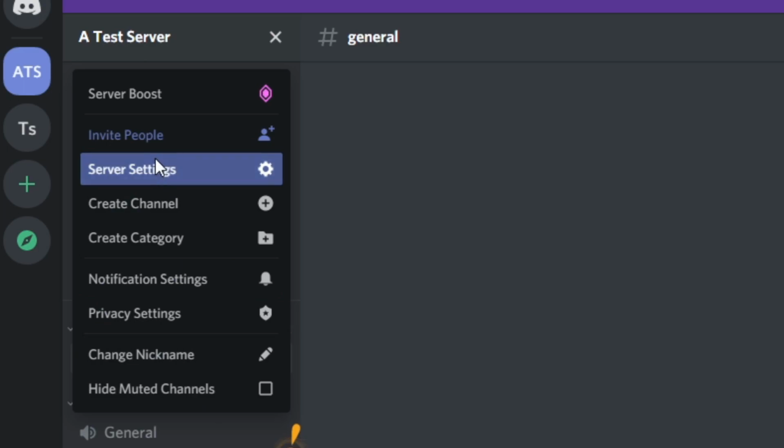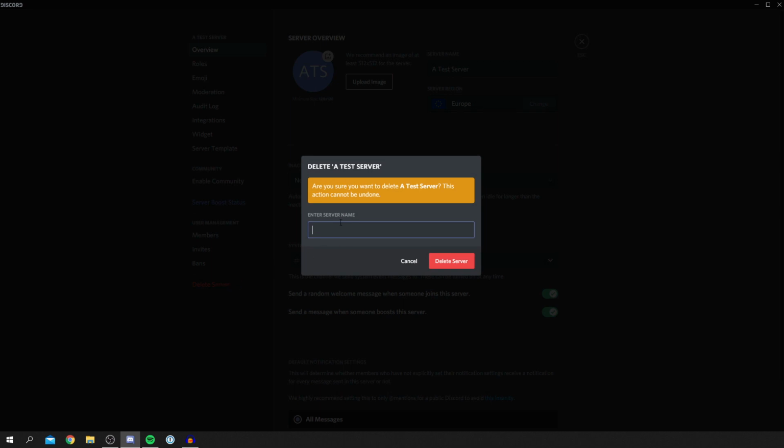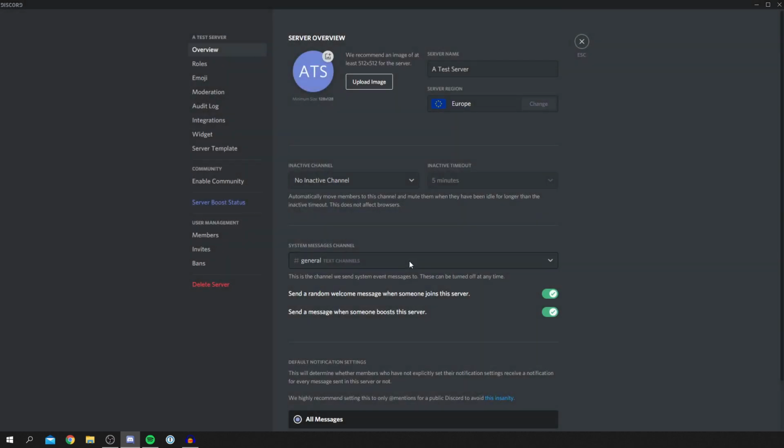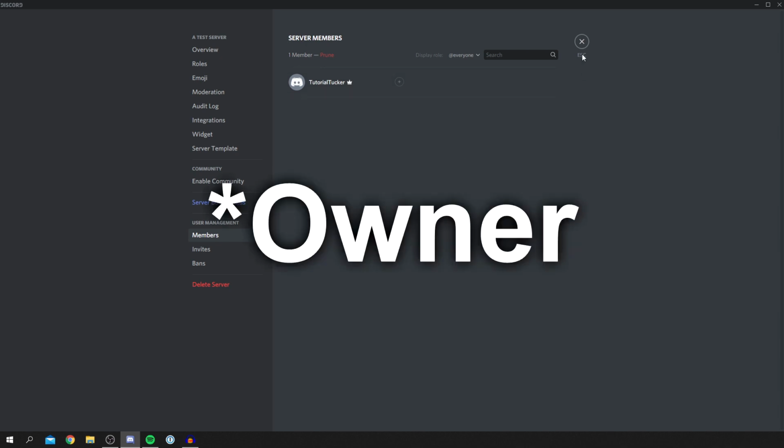You then want to click on server settings, and then you're going to have this option here, delete server. As you can see, you click on delete server, and you need to enter the server name. So I type in a test server, and then I click delete server, and it's going to delete it. You can change the owner though, if you don't want to just delete it and want to give it to someone else. Simply come to members, find another member, click on them, and make them the owner. So that's a quick note if you're interested in that.